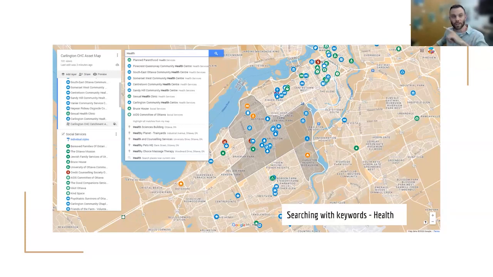The other thing is that everything written within a pin, so each of those is a pin, can be used as a keyword. If it's the title, or the description within the pin itself, it makes it all searchable. So you can see here, I've searched health. Some of them have it in the title. Some of them provide healthcare services.